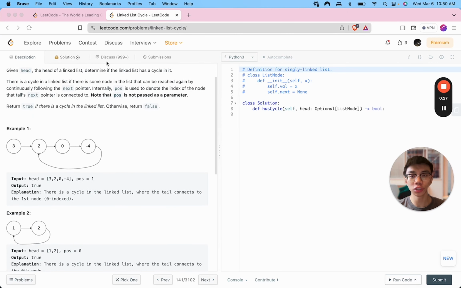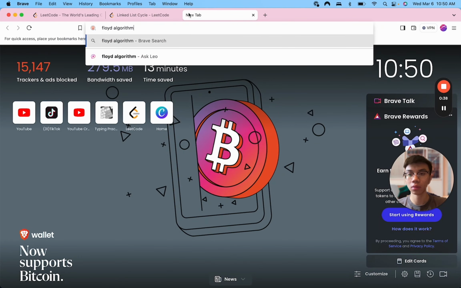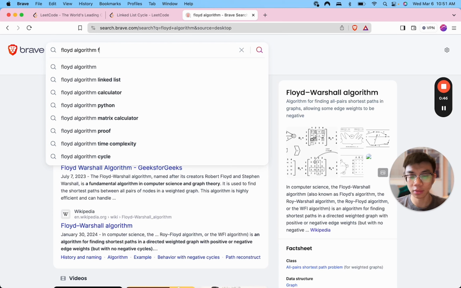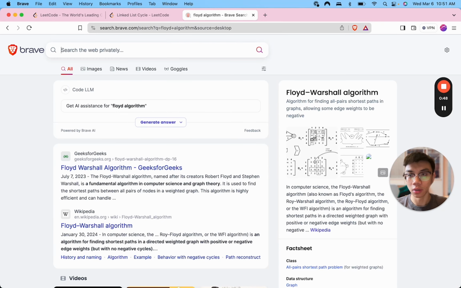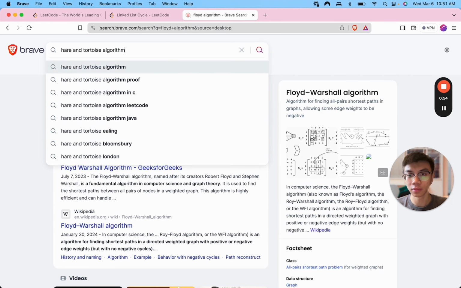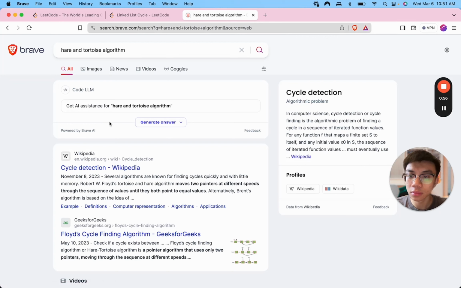And the solution for this problem can be easily solved with 2 pointers and the Floyd's algorithm. Oh, this ain't it. No, that is not it. It's called the hare and tortoise algorithm. Cycle detection, or Floyd's cycle detection algorithm. Whatever it's called, it has so many names.